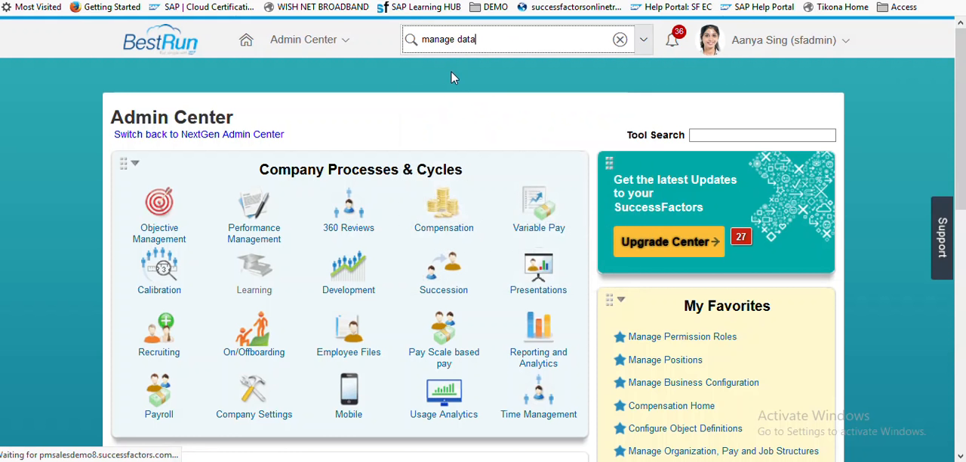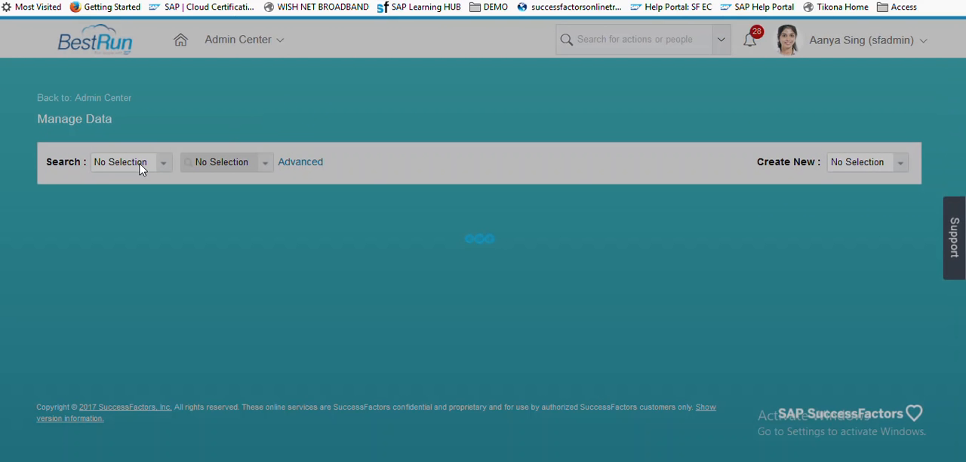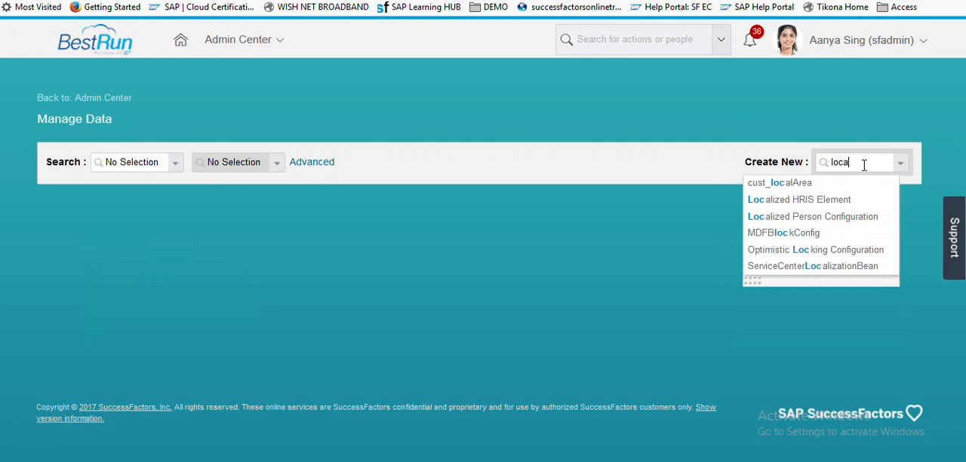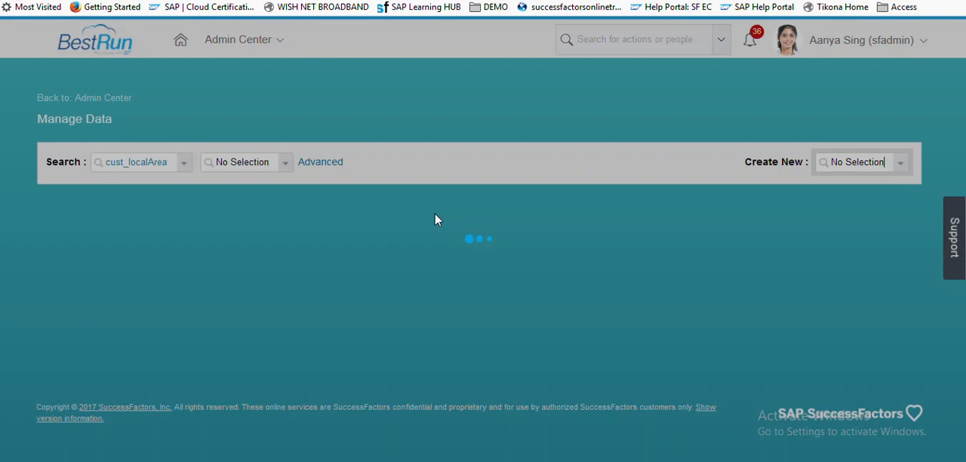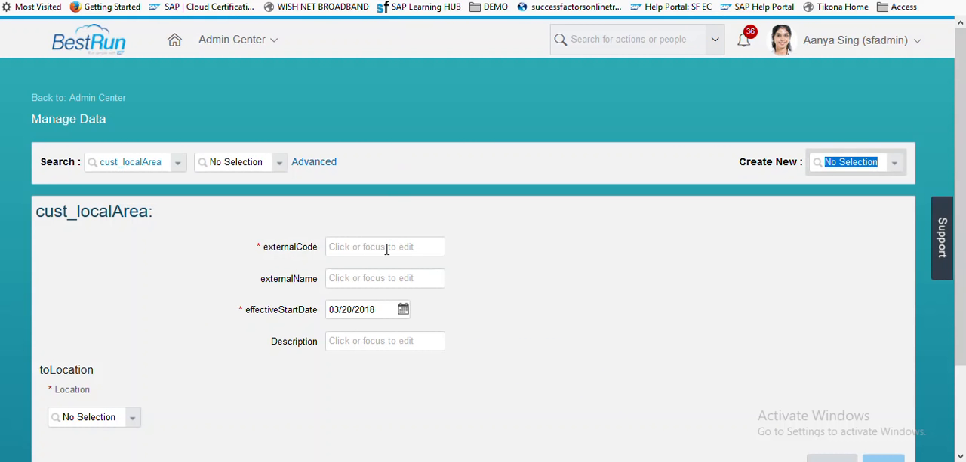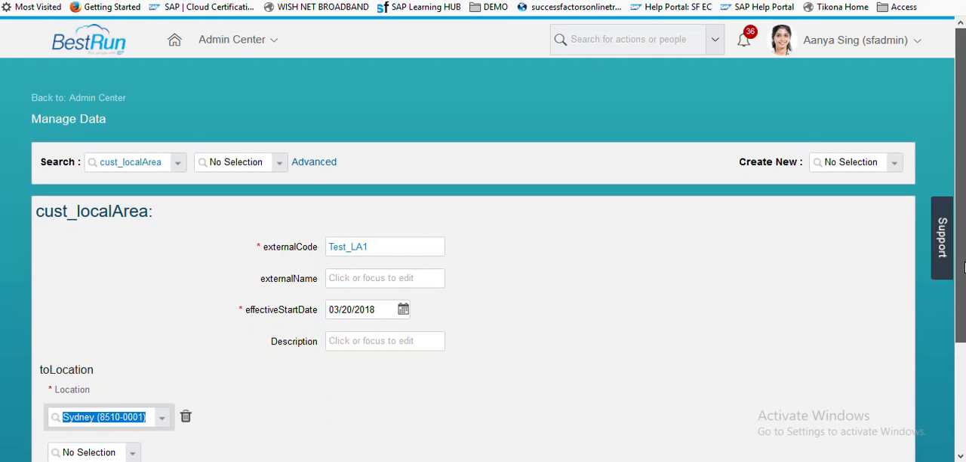Manage data. Local area. Okay, let's create some local area first. Okay, let's create some data which is relevant here. The particular employee's location is 8510001. So create test local area 1, 8510001. Save it.